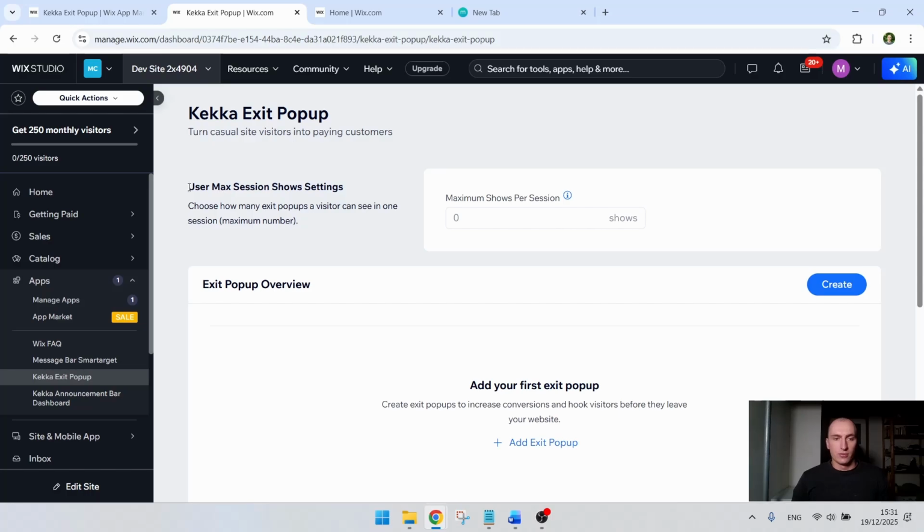So first, user max show settings. When a visitor visits your website, he or she goes through a session of pages, like lands on the home page, clicks to a product page, another product page, which is a session. And so you can choose how many times the app shows exit pop-ups at maximum.